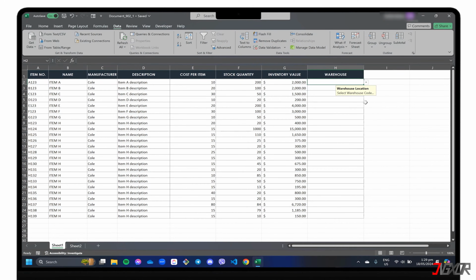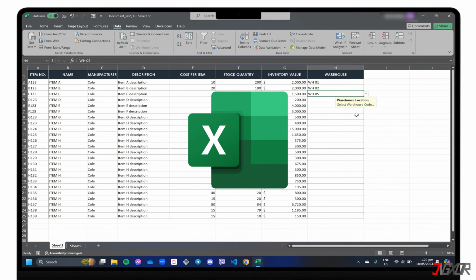Do you want to make your spreadsheets easier to use, especially when they involve lots of choices? With Excel's data validation feature, you can insert drop-down lists to simplify data entry. In this video, I will show you how to create a drop-down list in Excel. Let's go.